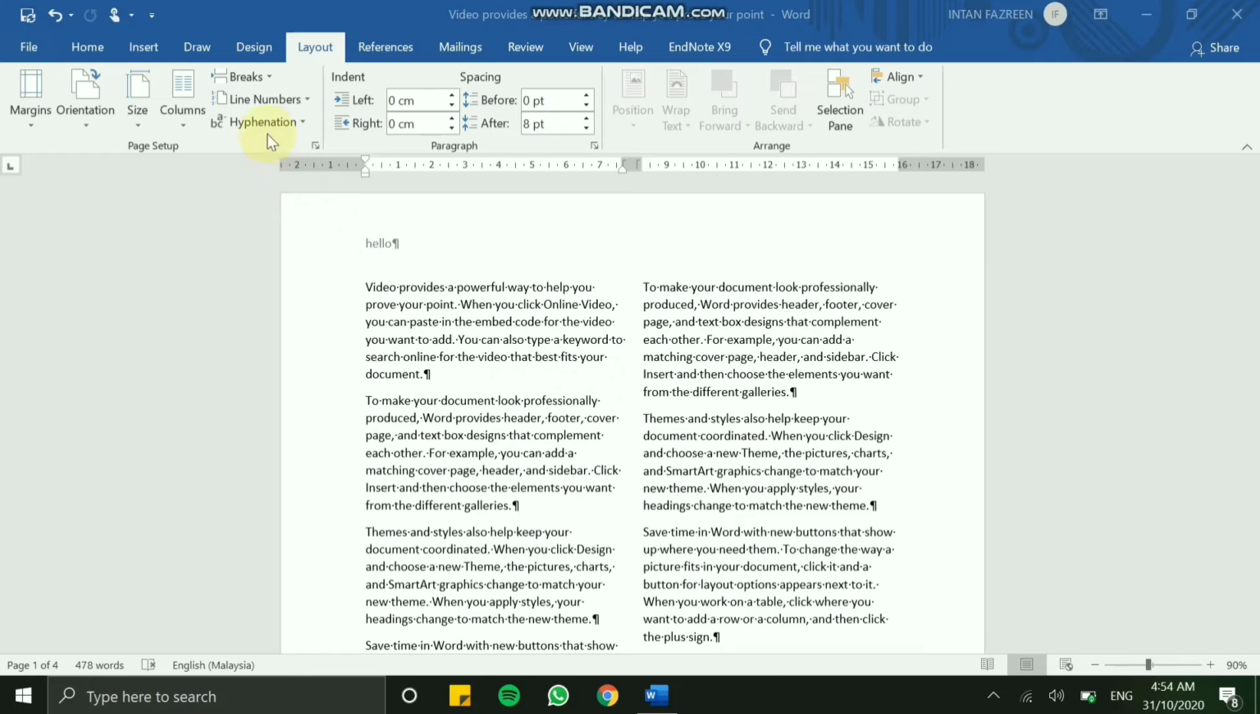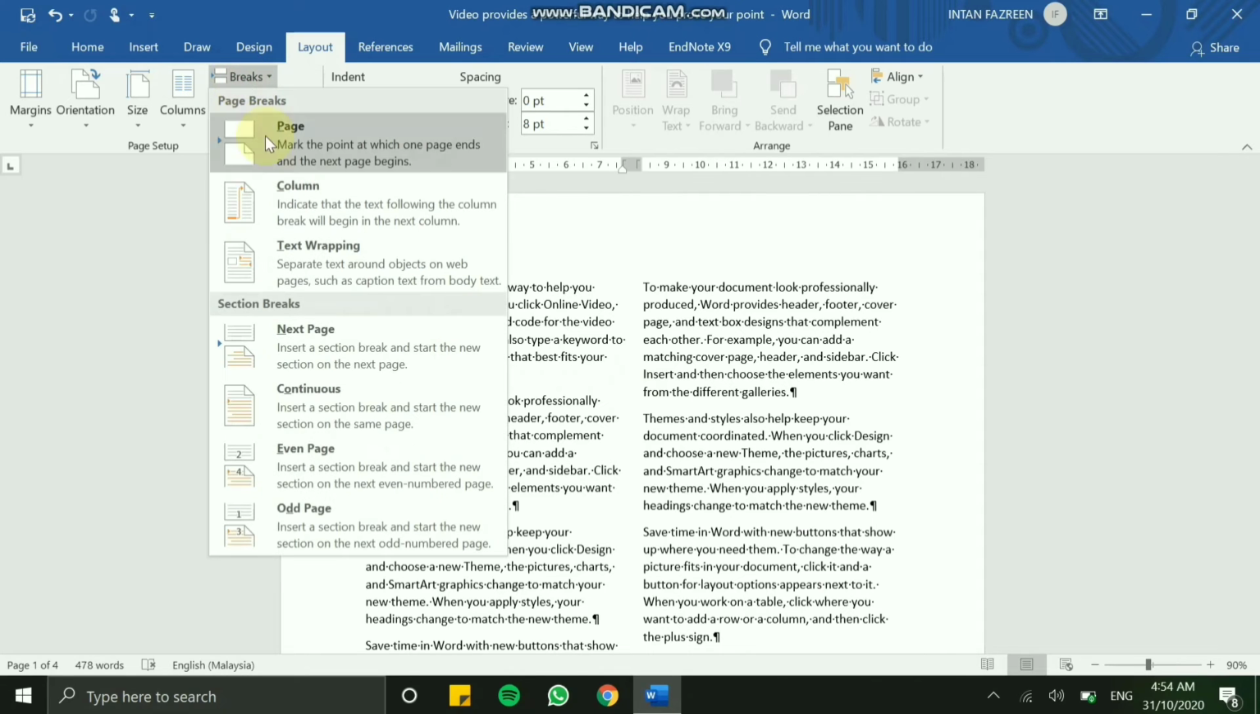Okay, now essentially the next one allows you to do a continuous break without putting a page break in. Oh, by the way, we will not talk about even page and odd page, okay? You can try it on your own.